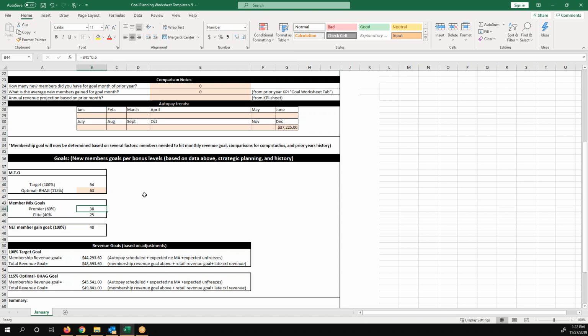So here's what we know now. Our goal for BHAG is to bring in 63 new members for Trustville in December. Of the 63, we want 38 to be Premier and 25 to be Elite. When we do that, we will have a net gain of 48. Make sense? So basically, these are our goals.